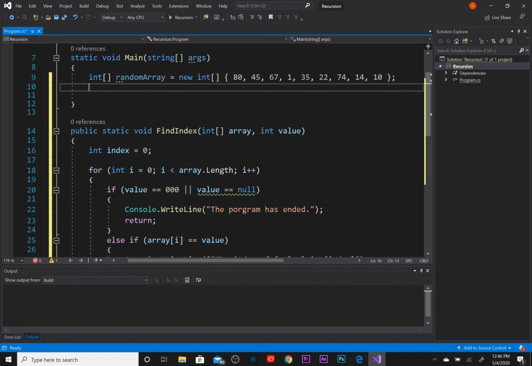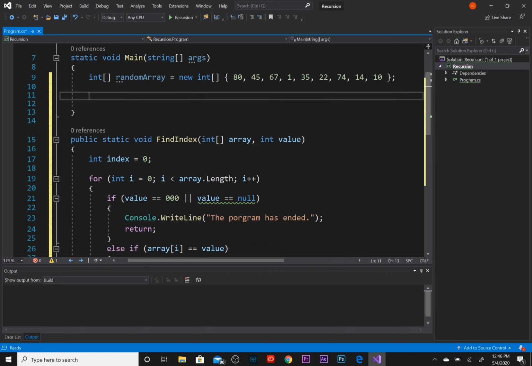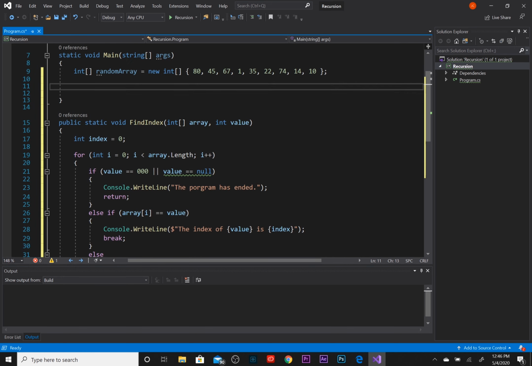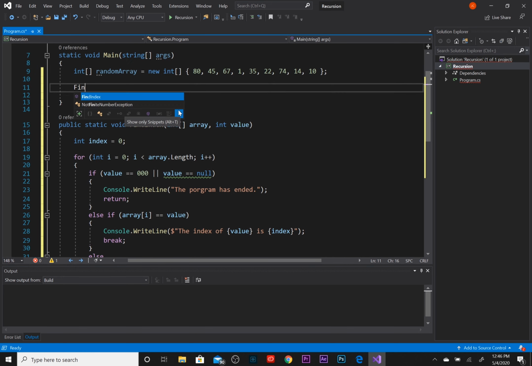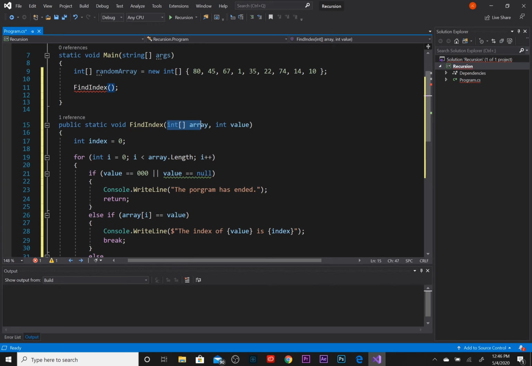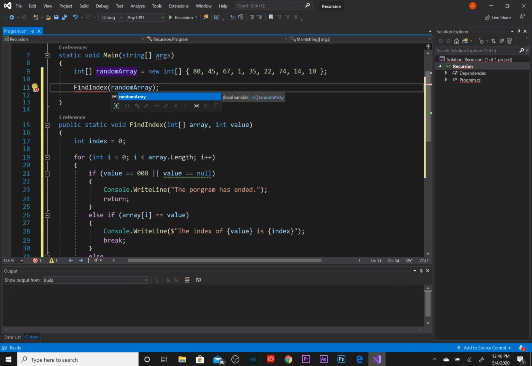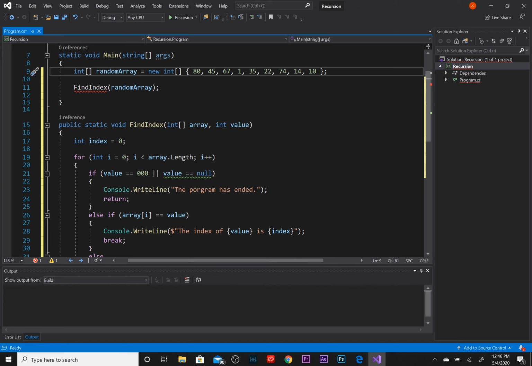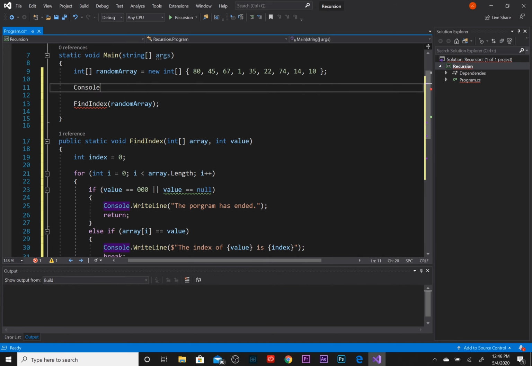And we are going to call our find index method. And in here, of course, as you can see, we're going to pass in an array and a search value. Let's go ahead and pass in the array, which is our random array, and then our search value. Here's what we're going to do for that. We're going to prompt the user, and we can do that by using the console.write method.